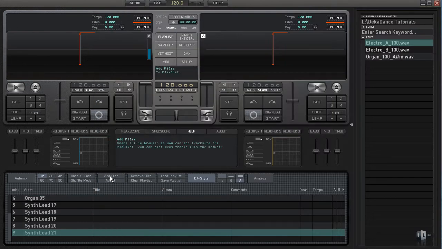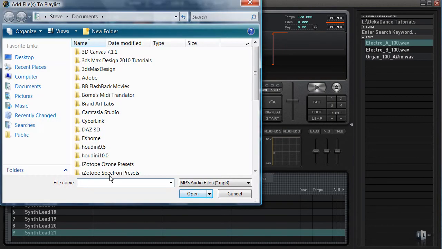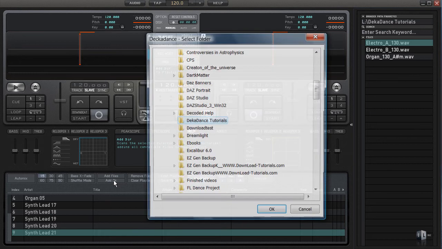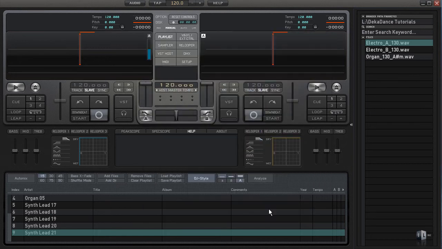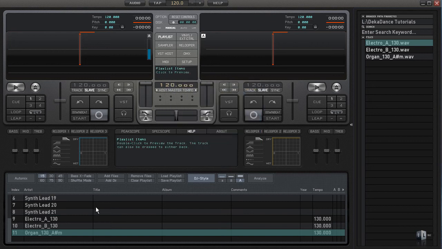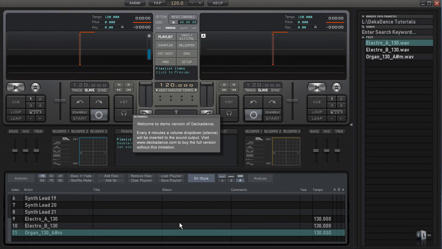Then within here, we have an option. We can add files and browse to them here. If you want to, you can add an entire directory. If I just click on that directory and hit OK, it's going to scan the entire directory and add all the songs in that directory into the playlist. So you have a lot of options, whatever you prefer to do.